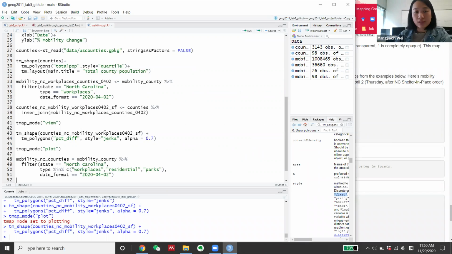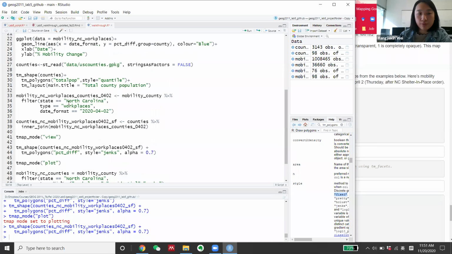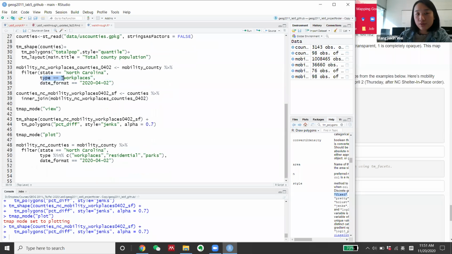So in this code, we are filtering for just North Carolina state. And instead of filtering for just one type of places, here we want to filter for three types of places. Remember, in previous codes, we used types equals to workplaces. Here we use this %in% to make the condition. And here we use a little c with parentheses to wrap these three values.